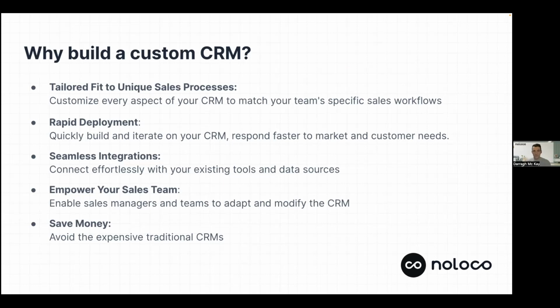Furthermore, a custom CRM, particularly built on Noloco, can provide seamless integration with the rest of your ecosystem, because, you know, no team is an island. So a custom CRM can connect effortlessly with the existing tools that you're using to run your business. And it also allows you to empower your sales team, right? A custom CRM can enable your sales managers and teams to adopt and modify the CRM to meet their needs, so you can get really granular in the solution that you build and the workflows that you carve out. And the last, and probably most important, is you can save money by avoiding the expense of traditional CRMs that are built for companies of various different sizes and shapes, and that might not meet your size. So you're not paying for anything that you just don't need.